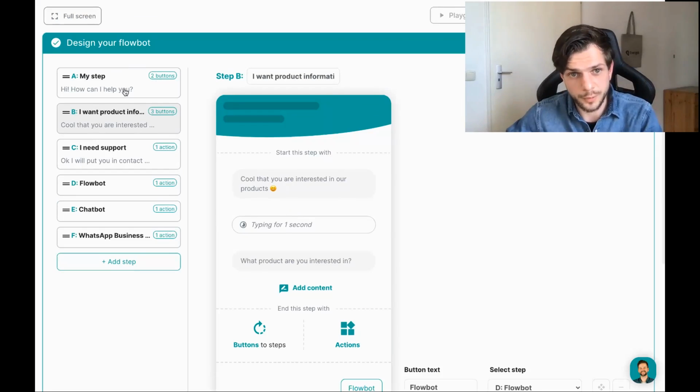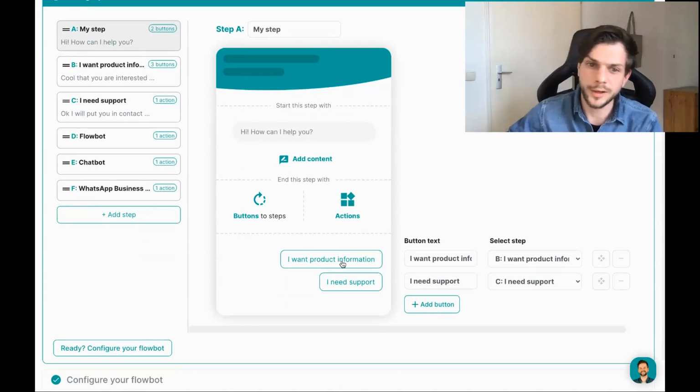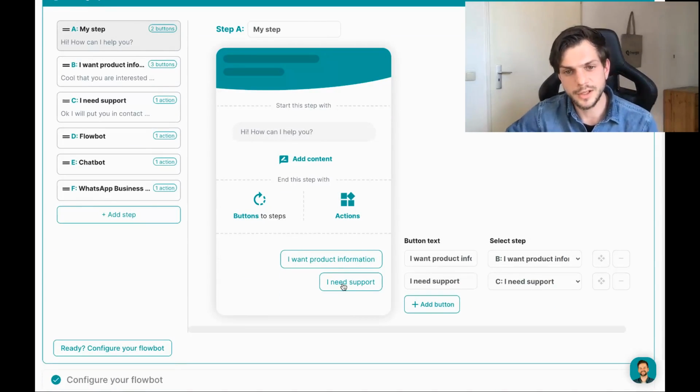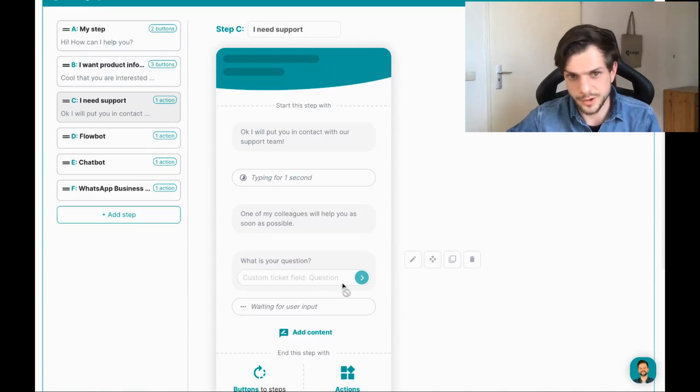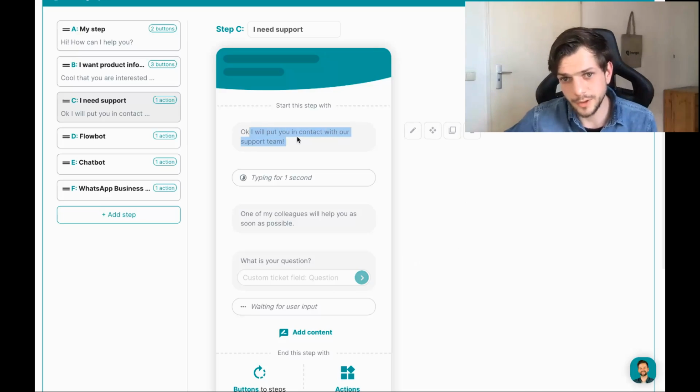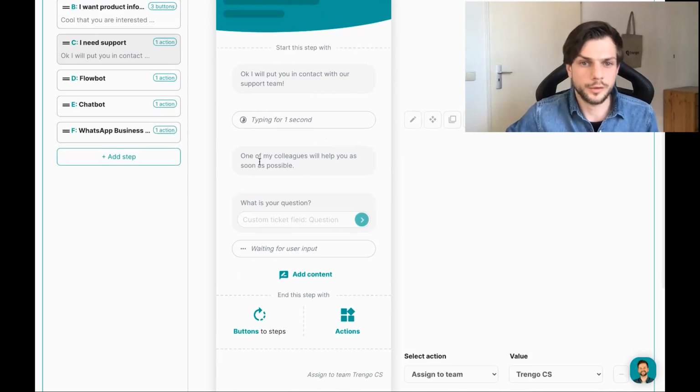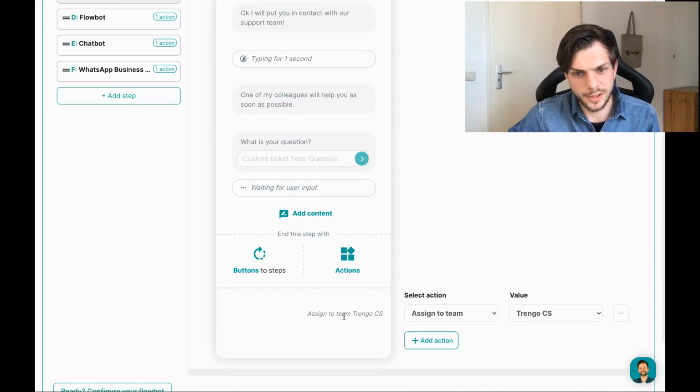But it's also possible, if I go back to the first step, to redirect them to a certain team. So let's say a customer would say, I require support. Then you could say something in the flowbot like, all right, I'll put you in contact with our support team, and one of my colleagues will help you shortly. Basically, at the end, you assign it to a team so that it would arrive in your inbox, and then you can start engaging in person.